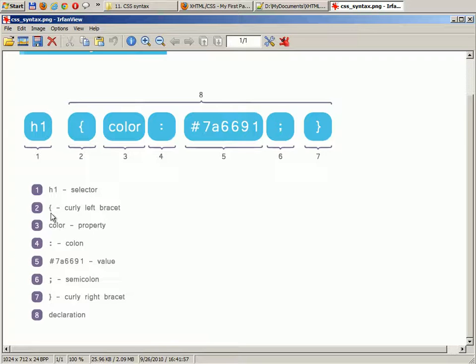Then we have the curly left bracket that will open the values and properties. It will actually contain the values and properties, because we have a starting curly left bracket right after the selector, and we have an ending curly right bracket at the end of the entire declaration. So between these two curly brackets we will have the declaration of the properties and values.